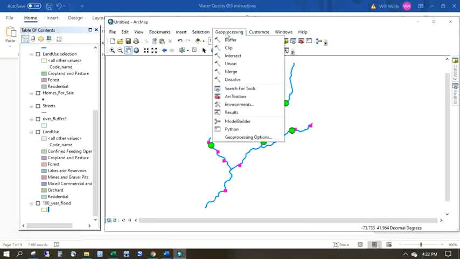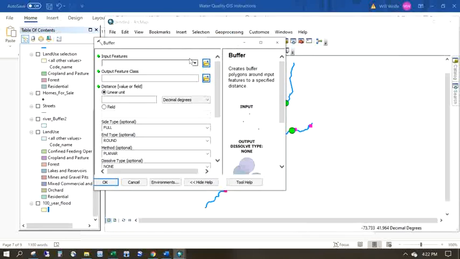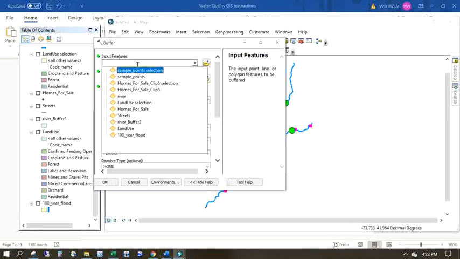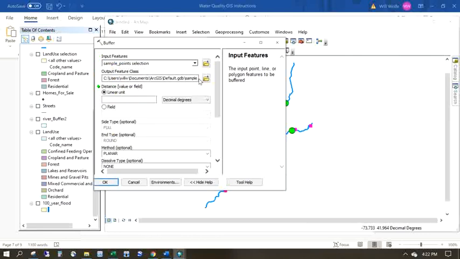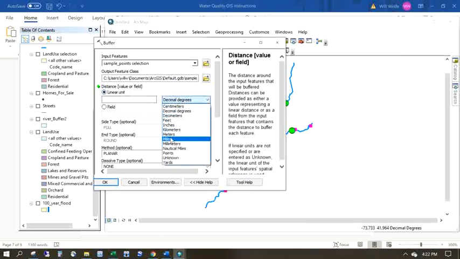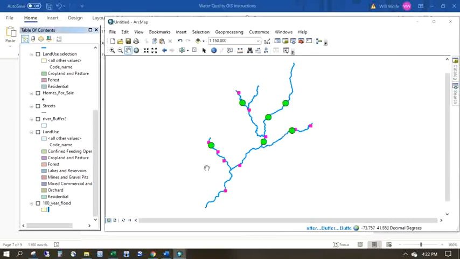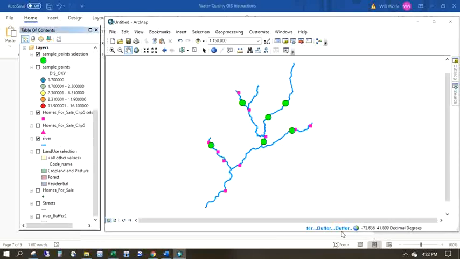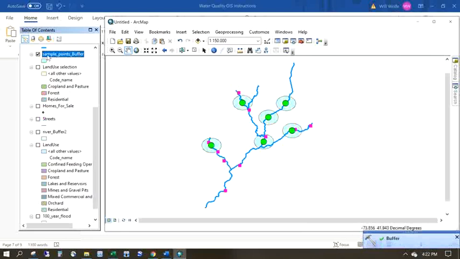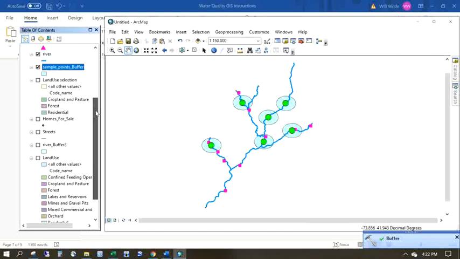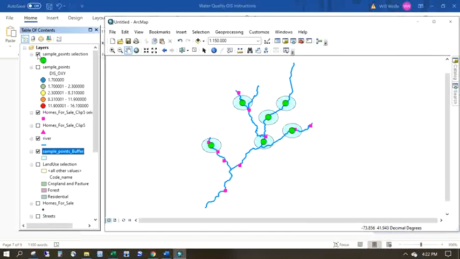So as in earlier steps, we are going to use the buffer tool for this. Our input feature, the point, line, or polygon features to be buffered, is going to be the sample point selection. And then the output feature class is kind of written for us. We want miles, and we want half a mile, which is 0.5 miles. Click OK on that, and it's buffering, it's computing it. And here we go. It gave us sample point buffers, this new layer. So we can turn off our sample points location.